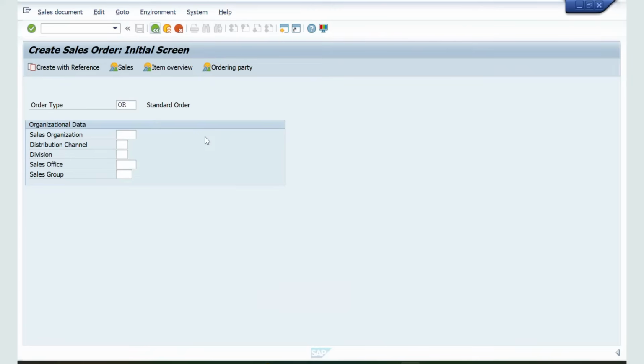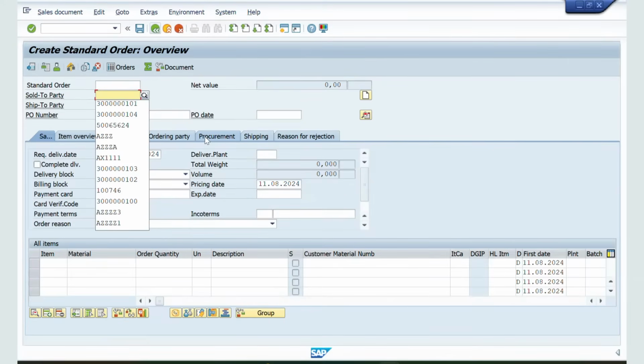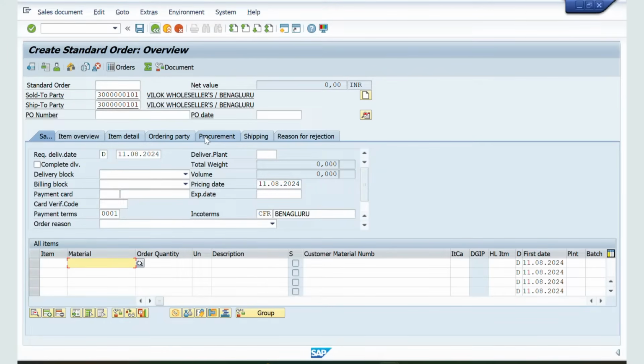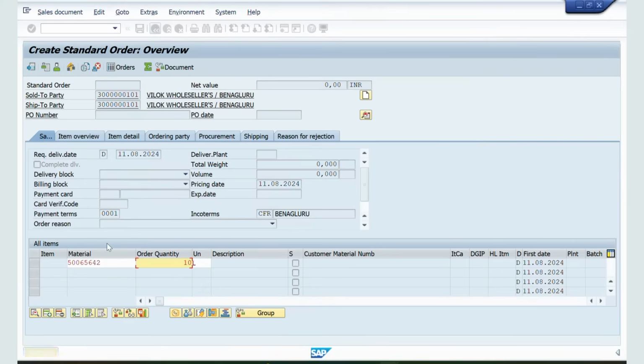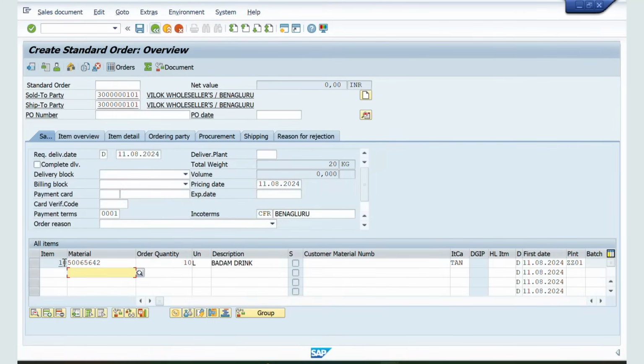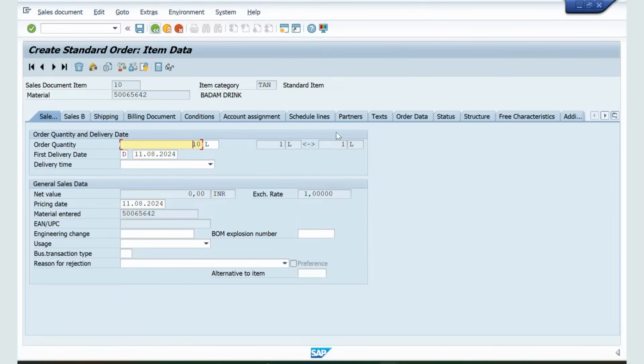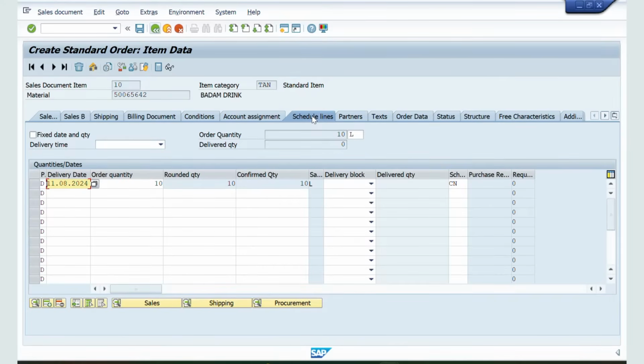Now, if I create a sales order, I will enter the customer, I will enter the material, and I will give order quantity as 10 liters. Okay. Now, if I double click on this line item, there is something called schedule lines. So what do you mean by schedule lines? Schedule line consists of delivery dates and confirmed quantities.